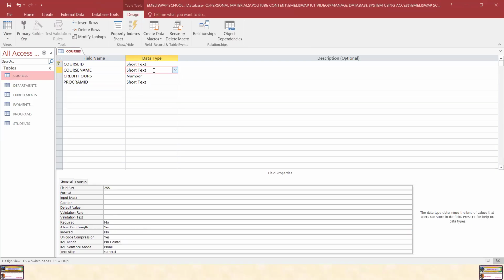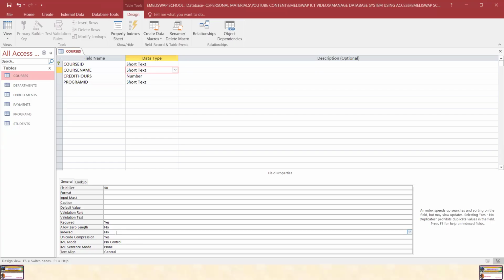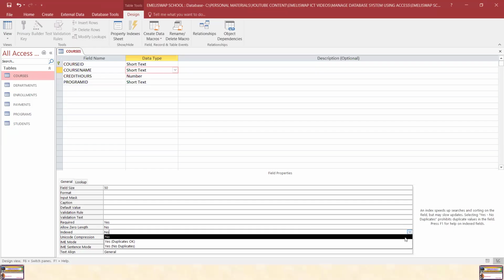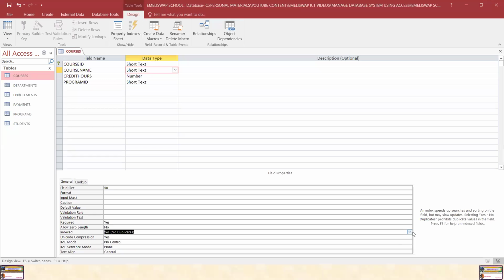We move on to course name. Course name, you can set a maximum of 50 characters there. Is it required? Yes. Somebody must enter something. Allow zero length? No. We cannot allow it to be empty. So we click on no. Do we need to index the course name? Yes. Let's index the course name, and no duplicates allowed.